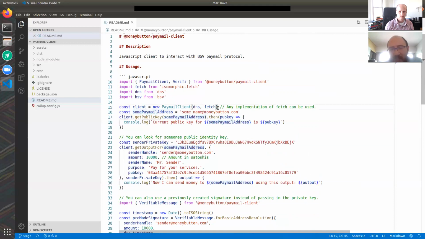Probably the only weird part in the code, which I plan to improve now that we know how, is that it needs a few dependencies that are not that explicit. You need to send the DNS and the fetch function. The fetch is a regular browser fetch. The reason why we did this is because of the DNS module. The DNS module is only present in Node, and it's not present in the browser.